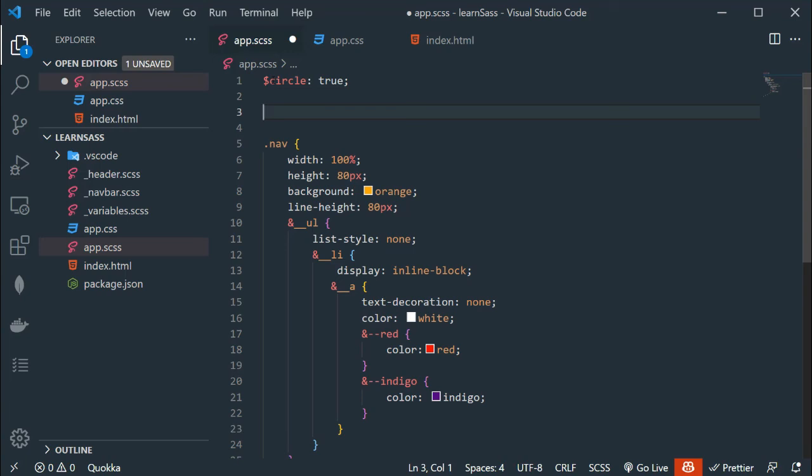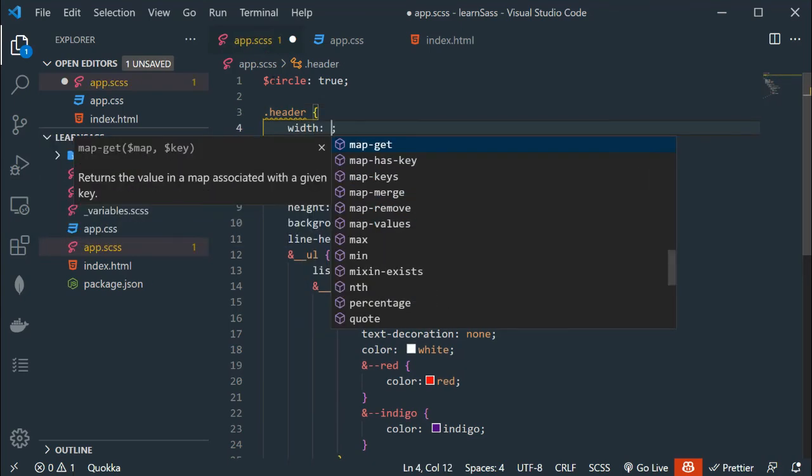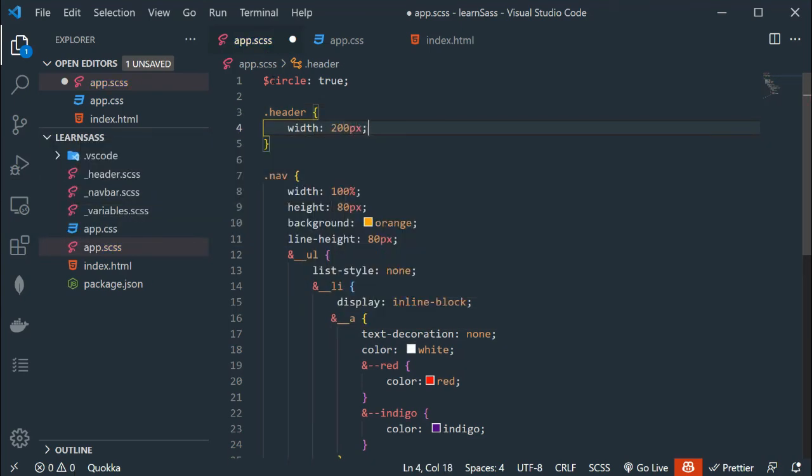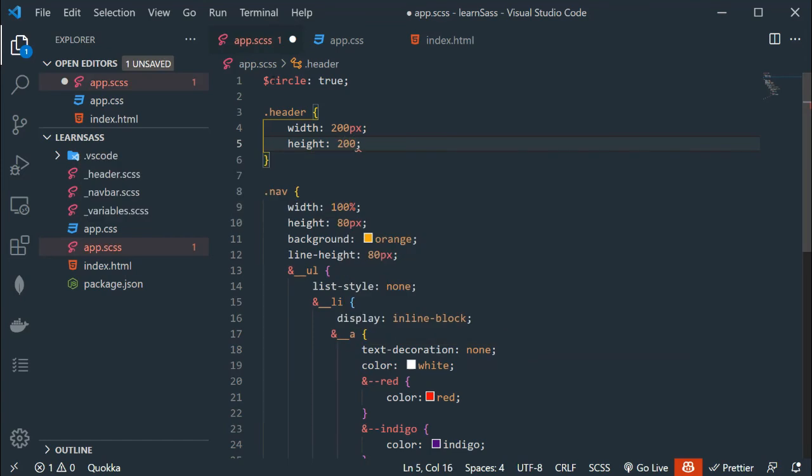Now I am going to target a class, for example .header, and this will have width 200 pixels, height 200 pixels. Now I am going to check the $circle variable. If this variable has a true value, then I will use border radius. Otherwise, I will not use border radius. So simply we have to use an if statement.